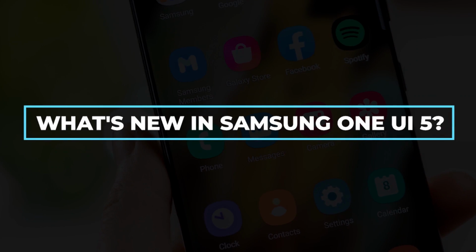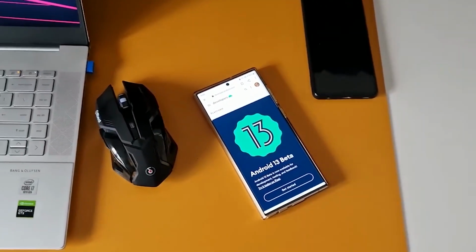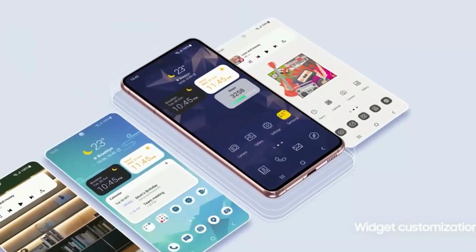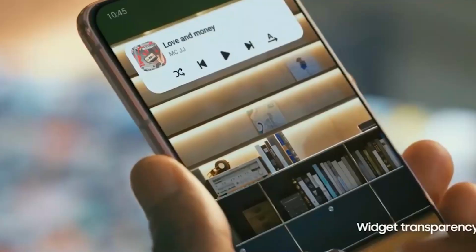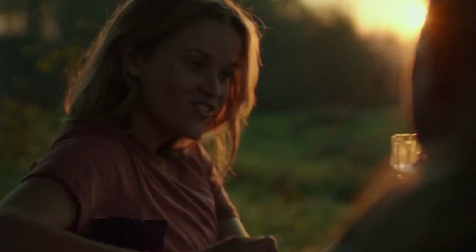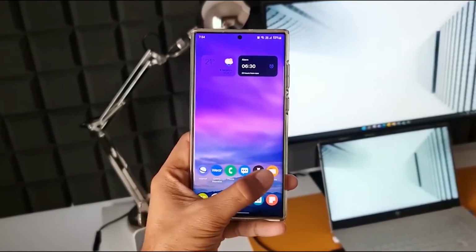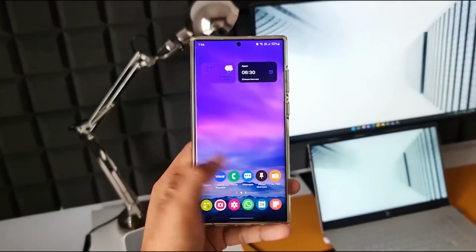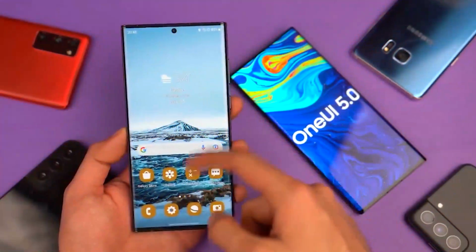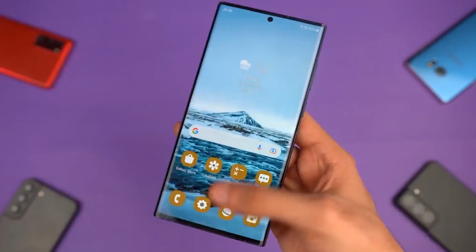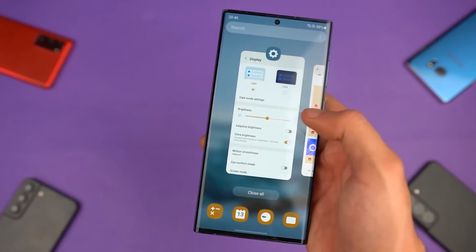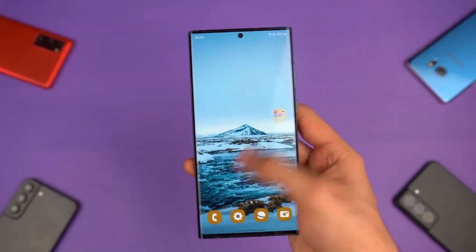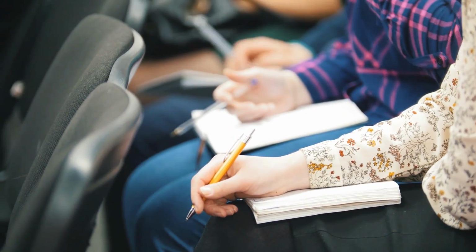What's new in Samsung One UI 5? One UI 5 will also be based on Android 13. Therefore, it will have all of the system-level improvements introduced in the upcoming Android 13 upgrade. New features include per-app language settings, which allow you to change the default language of individual apps rather than the entire phone. There is also a new notification permission that requires apps to ask before they can send notifications, and a tap-to-transfer feature that lets you transfer files between phones by tapping them together.